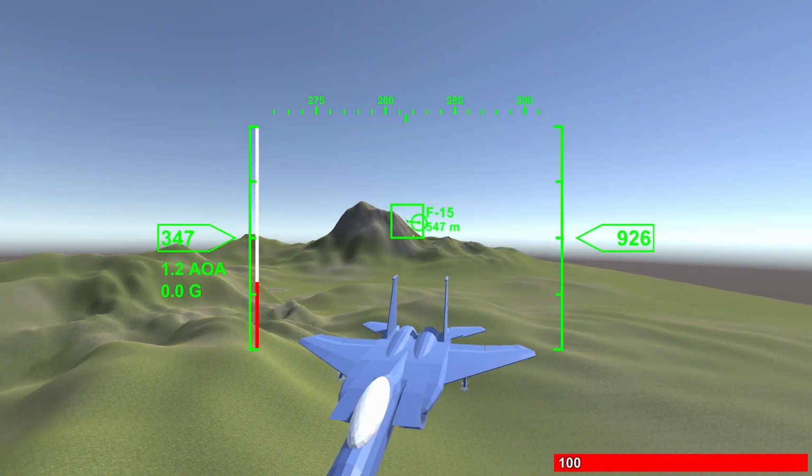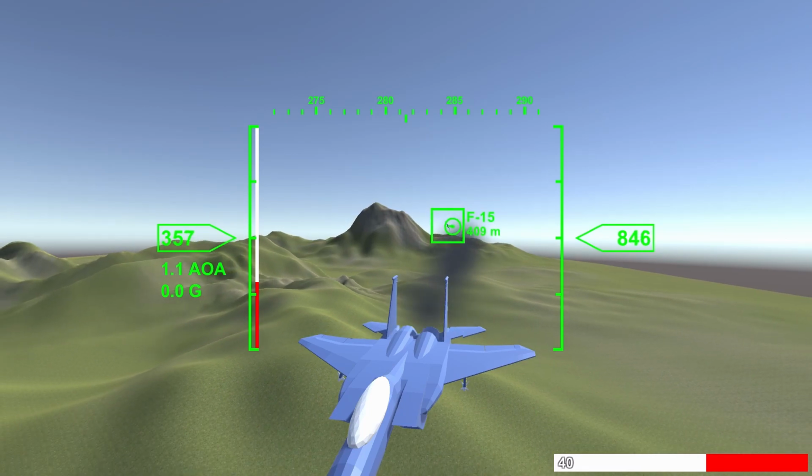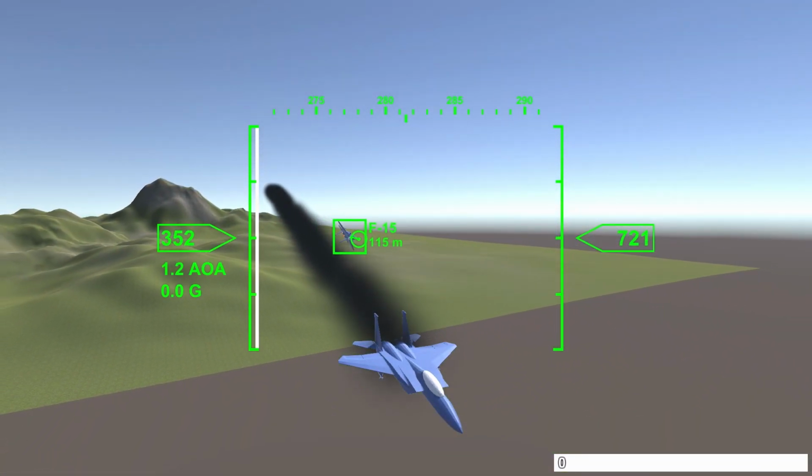The logic for using weapons is simple, but don't underestimate the AI. It's very much capable of shooting you down.